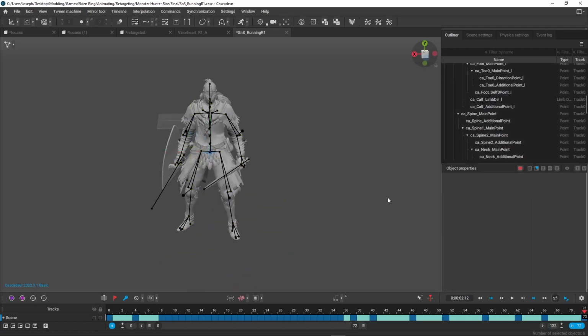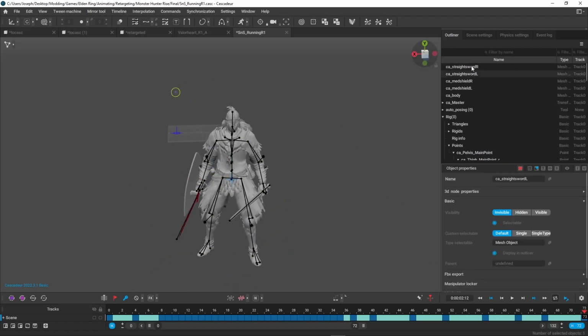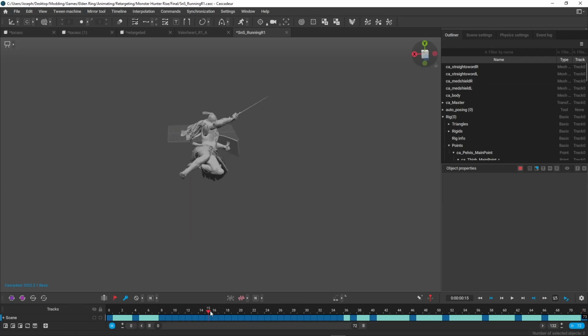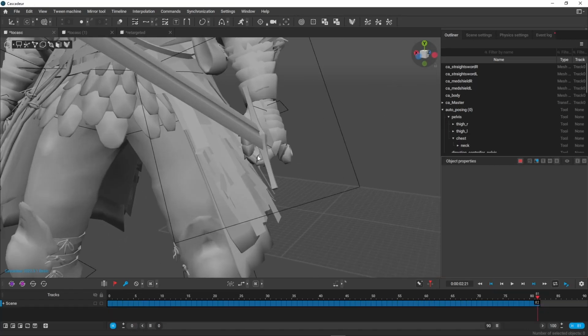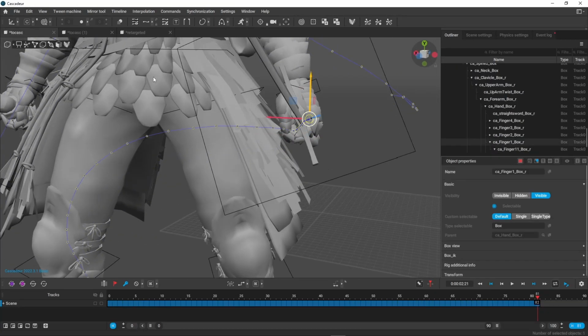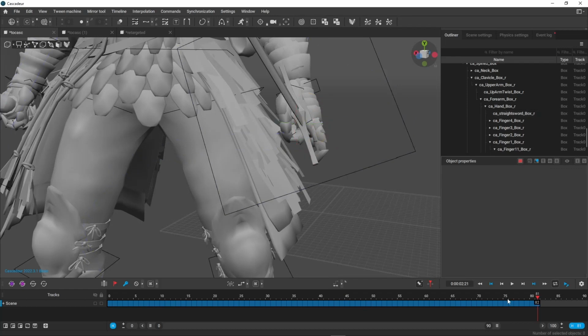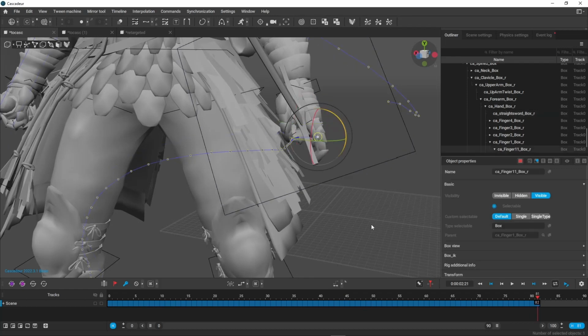So yeah, obviously just hide and unhide, same deal as before. If you mirror, for it to look correct. But yeah, it's kind of hard to see with this rig, but there are controllers for these fingers if you want to edit them on this frame.